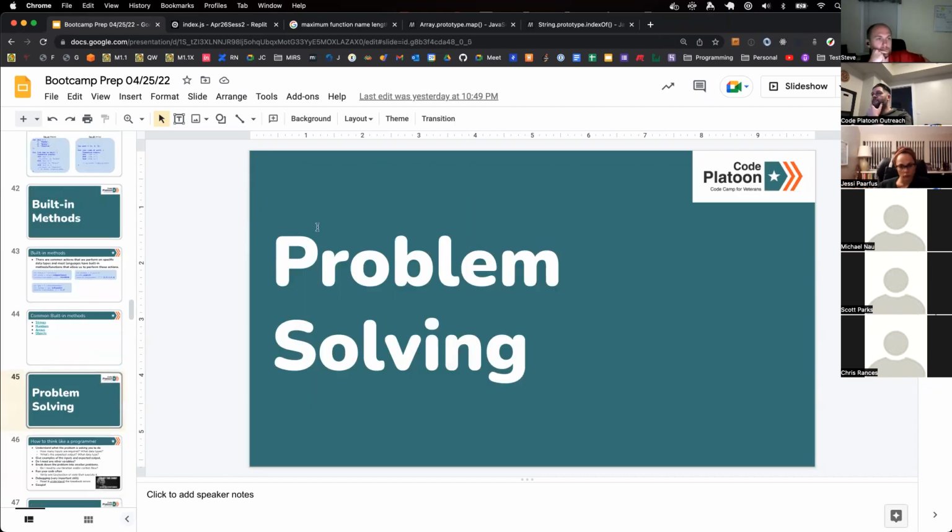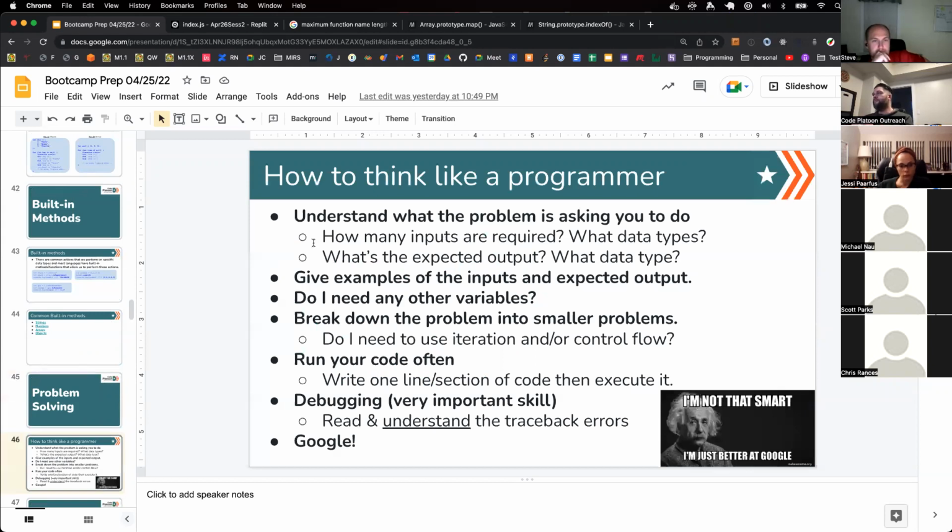Okay, so problem solving, how to think like a programmer. Understand what the problem is asking you to do: how many inputs are required, what data types, what's the expected output, what data type. We're going to talk about this a lot as we start to do the challenges. We're going to start talking about how many parameters there are, what the data types of the parameters are, what the expected output is, and what the data type of the expected output is. We want to know those things before we start writing any code, so that it gives us a clear goal to move towards.